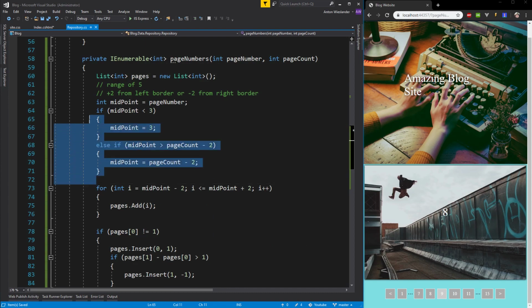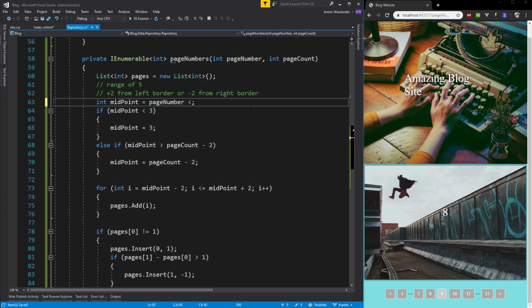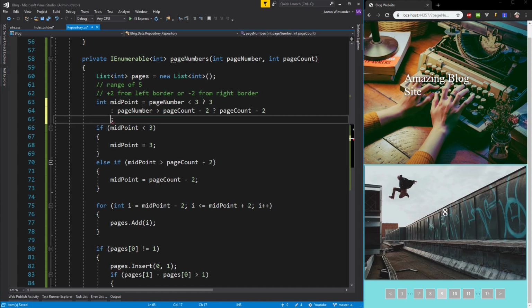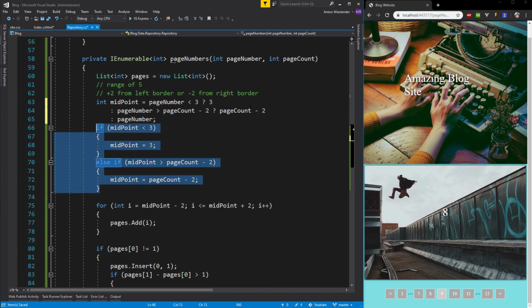So the way we can actually simplify this here before going off is, let's say if it's less than 3, let's go ahead and supply 3, otherwise we want the page number. And otherwise, if page number is more than this, let's say we want page count - 2, right? And otherwise just give us the page number that we want. Okay, and now we can replace this.